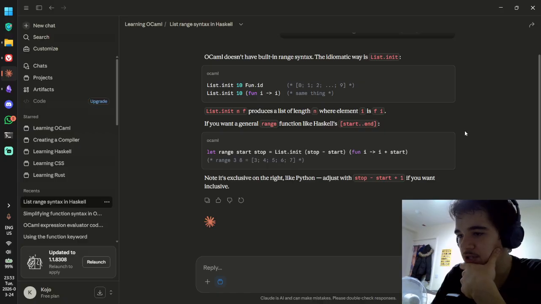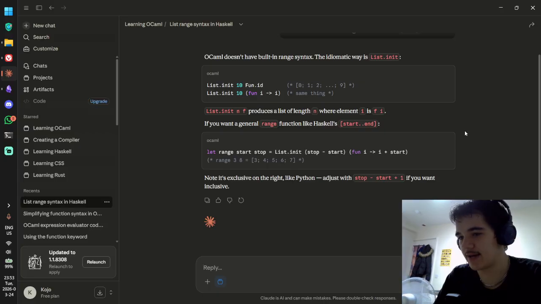List.init n f produces a list of length n where the element i is f i. Okay, so you can just apply a function. If you want a general range function like Haskell, start to end. Okay.